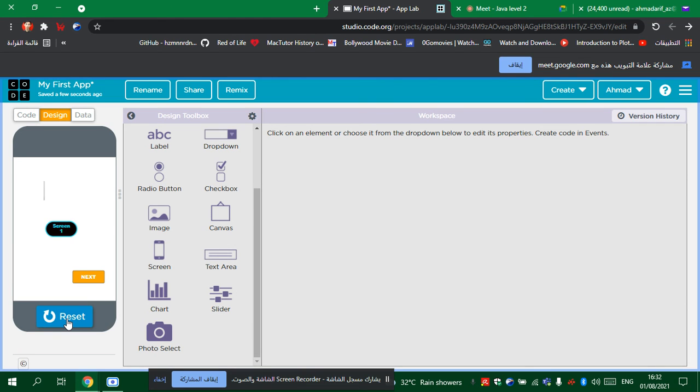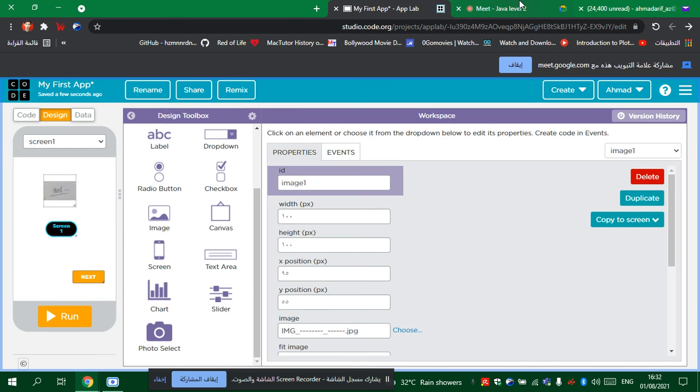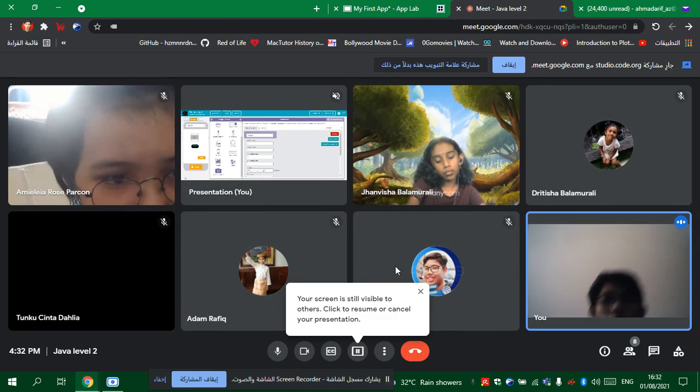Do I stop sharing? Yes. Okay, so when I run, I press next. So this is another screen. Press previous. This is screen 1. So you can see the difference because there's a picture there. Screen 2 no picture. Screen 1 there's a picture. Okay, that's all. Sorry for the extra 2 minutes.